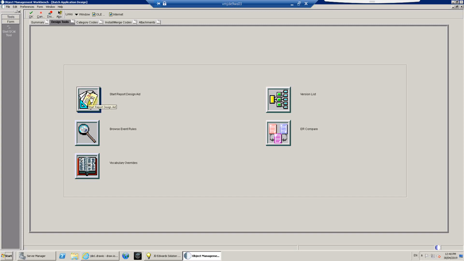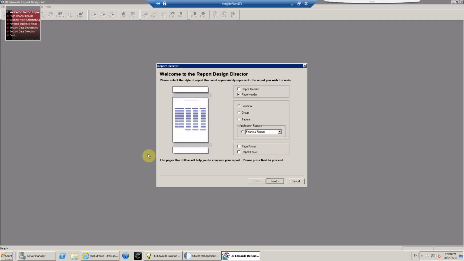Okay, so when I clicked start report design aid, what happened there is you already had one open. It just showed you the one that was open. It didn't open the one that I'm trying to open, because you can only have one open at the same time. So now I closed it. Now it's going to open this one here. It's going to be blank.